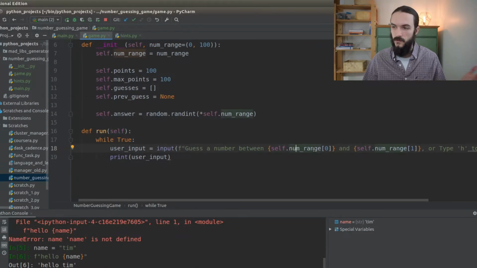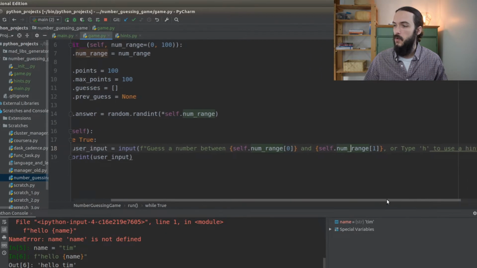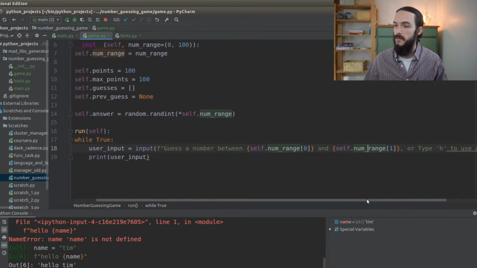You can pass in integers. You can pass in anything into this. Python, as a high-level language, knows how to manipulate different data types into the proper data type. So here we're just passing in the first value of the number range and the second value of the number range, or we're going to allow the user to type in H.